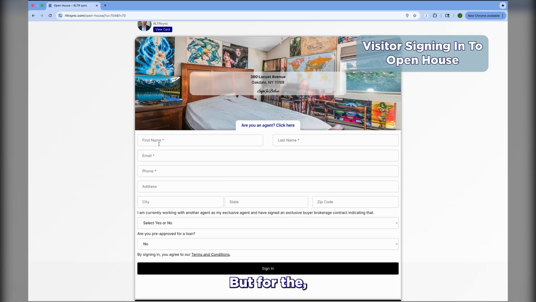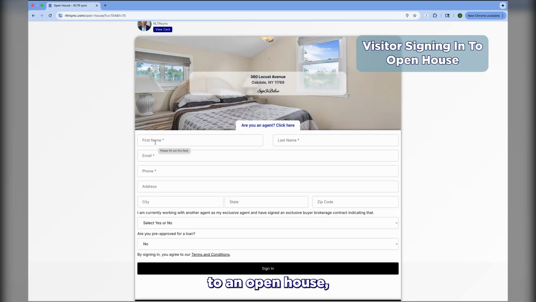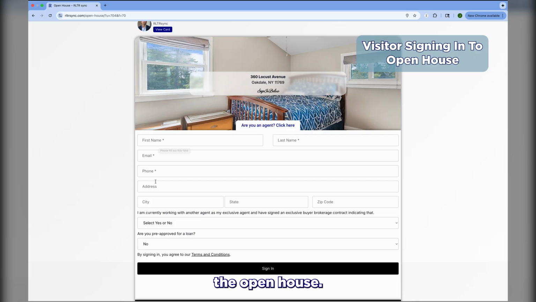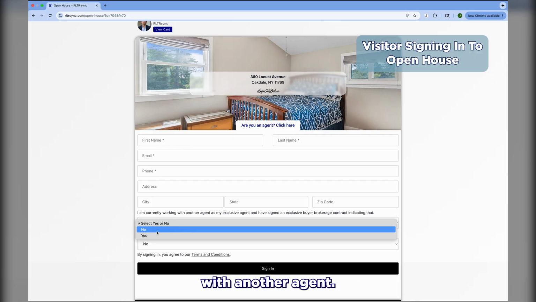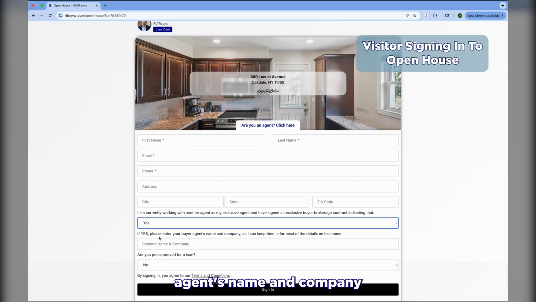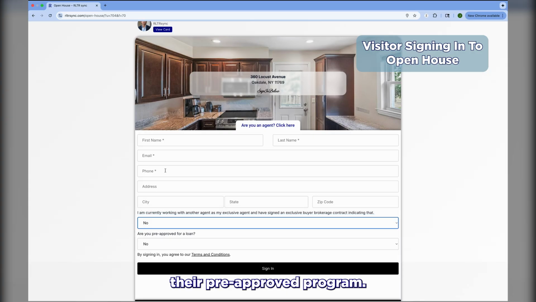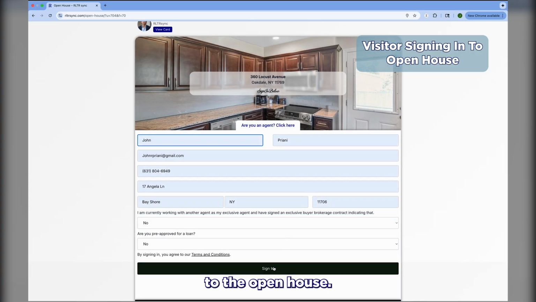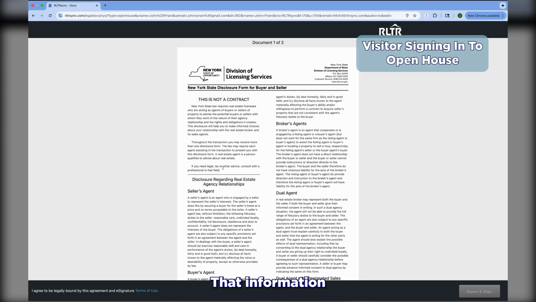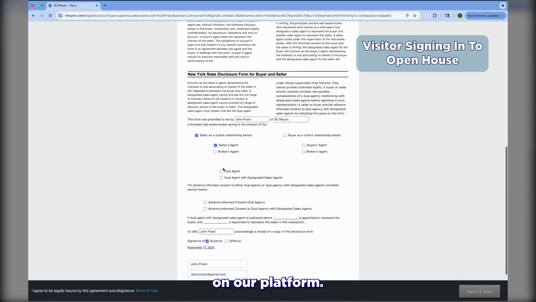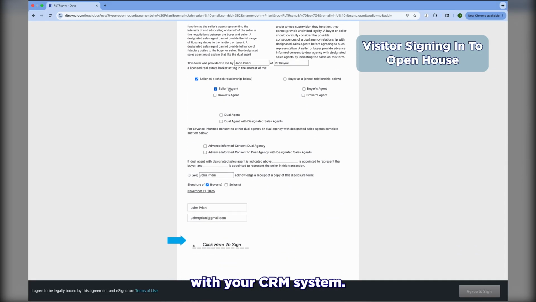But for the visitors who are coming to an open house, the first name, last name, phone number, and email are all required from everybody who comes to the open house. Address is optional. It'll ask if they're currently working with another agent. If they say yes, we'll ask for that agent's name and company, and it'll ask if they're pre-approved for a loan. So they sign into the open house, they click sign in, that information is instantly sent to your account on our platform. It could also be synced with your CRM system.